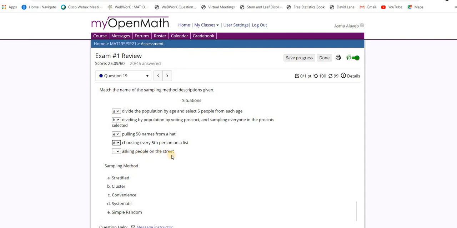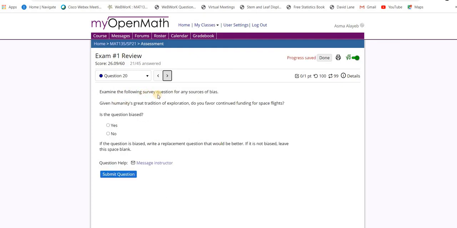Asking people on the street is convenience, so it's going to be C. Examine the following survey question for any sources of bias. Given humanity's great tradition of exploration, do you favor continued funding for space flights? This is a biased question because it gives you a hint to what a favorite answer is or what you should answer, or at least it's going to give you a motive to answer yes. So this is definitely a biased question.